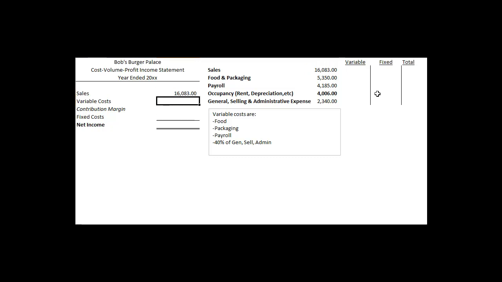Now the harder part is where we have to distinguish between all of these costs that we're given. We need to figure out which ones are fixed and which ones are variable, and maybe they have components of both. So let's start with the food and the packaging. What the problem indicates is that variable costs, we were given this note right down here. It says variable costs are the food and the packaging. So that means all of this $5,350 is variable costs. And so this little matrix here is meant to help us figure out of this amount how much is variable, how much is fixed, so we've accounted for the full $5,350 over here.